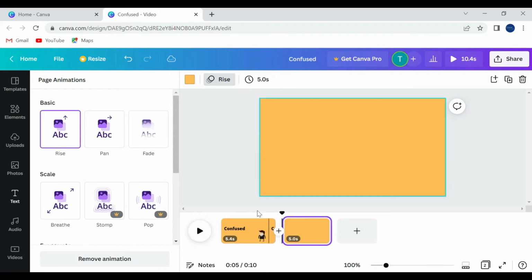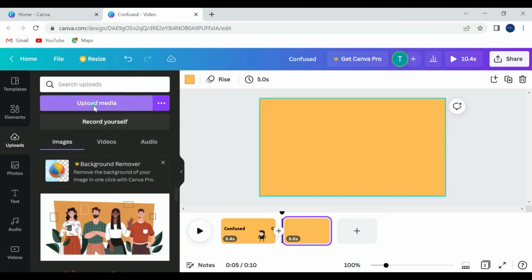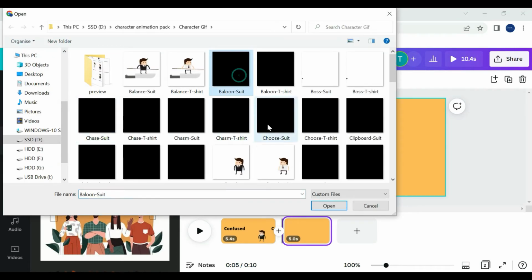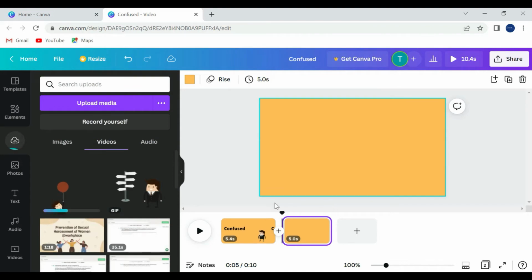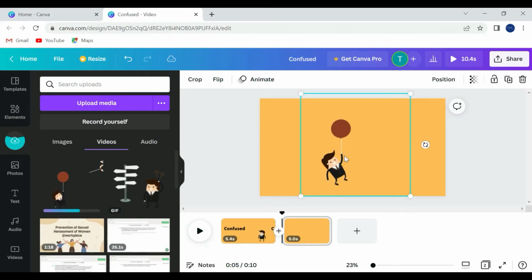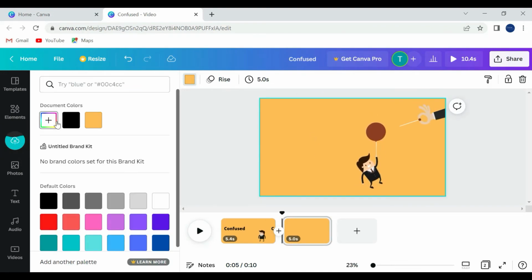You can add this GIF file to your PowerPoint presentation, Creator Studio software, Premiere Pro, Filmora, whatever software you use to make a video, you can use this file. Next, I will show you an animated video I created by using Canva with this toolkit.